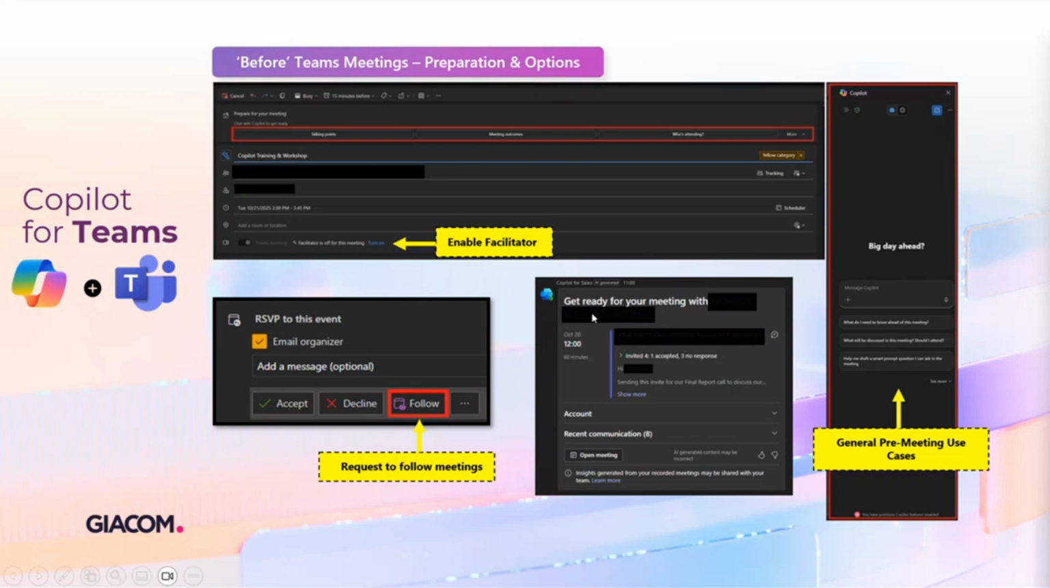So it becomes a bit more of a prompt. Before your meeting, you're faced with this as well, which basically says get ready for your meeting with X, Y, and Z, with the timing, who's joining, and the information regarding the actual account. It gives you a connection with Dynamics or your CRM, depending on which one you're using, which gives you an overview of what you're facing when you go into that meeting.